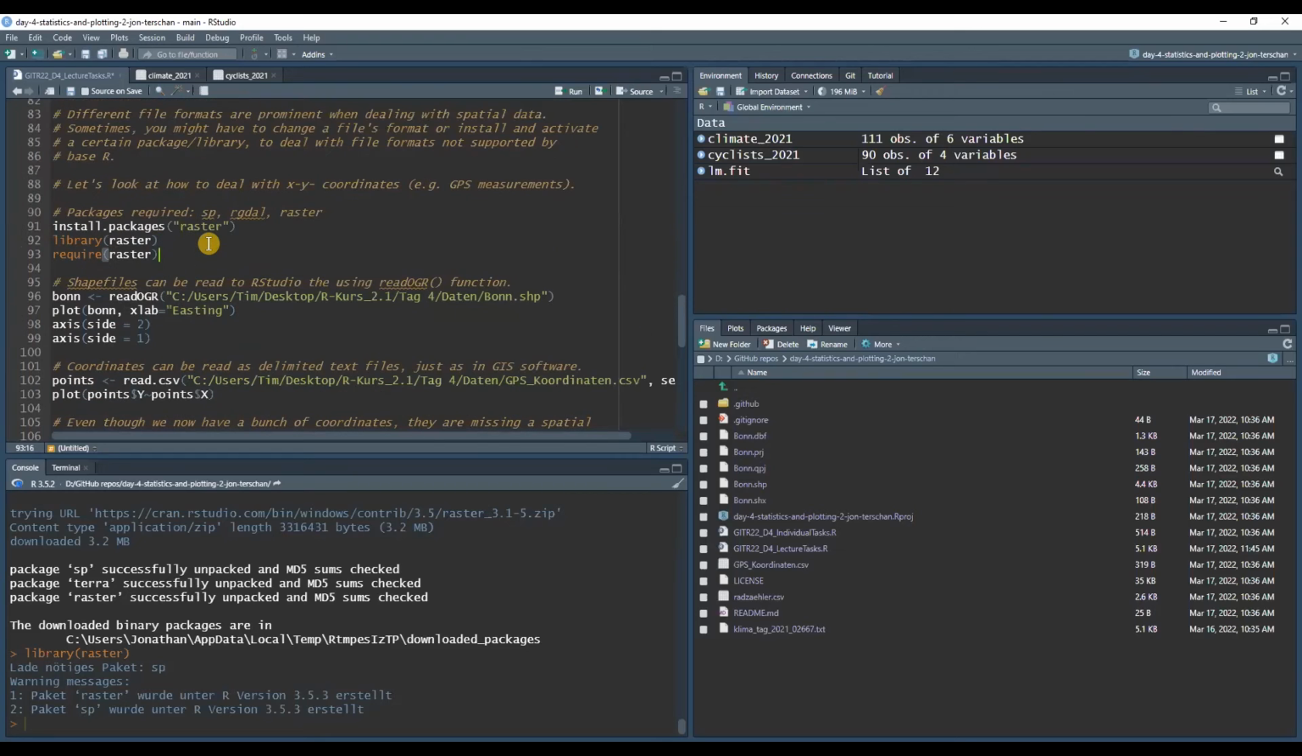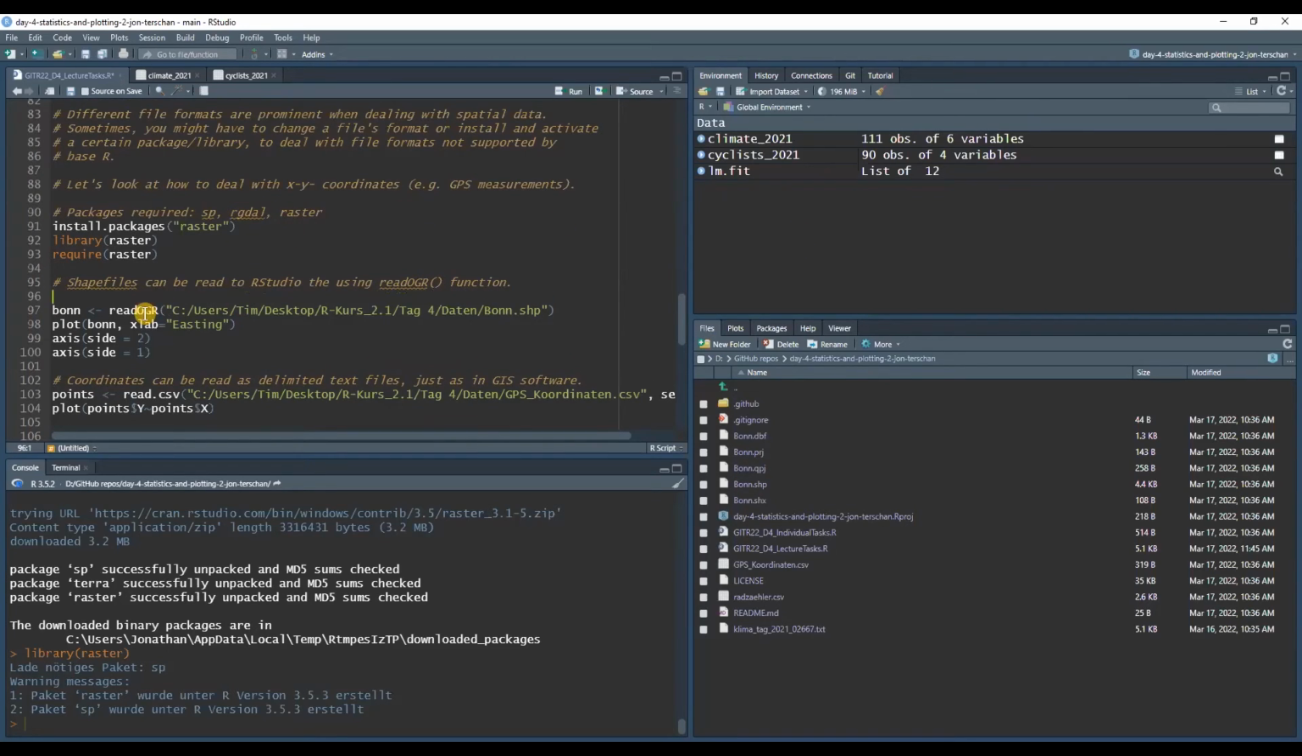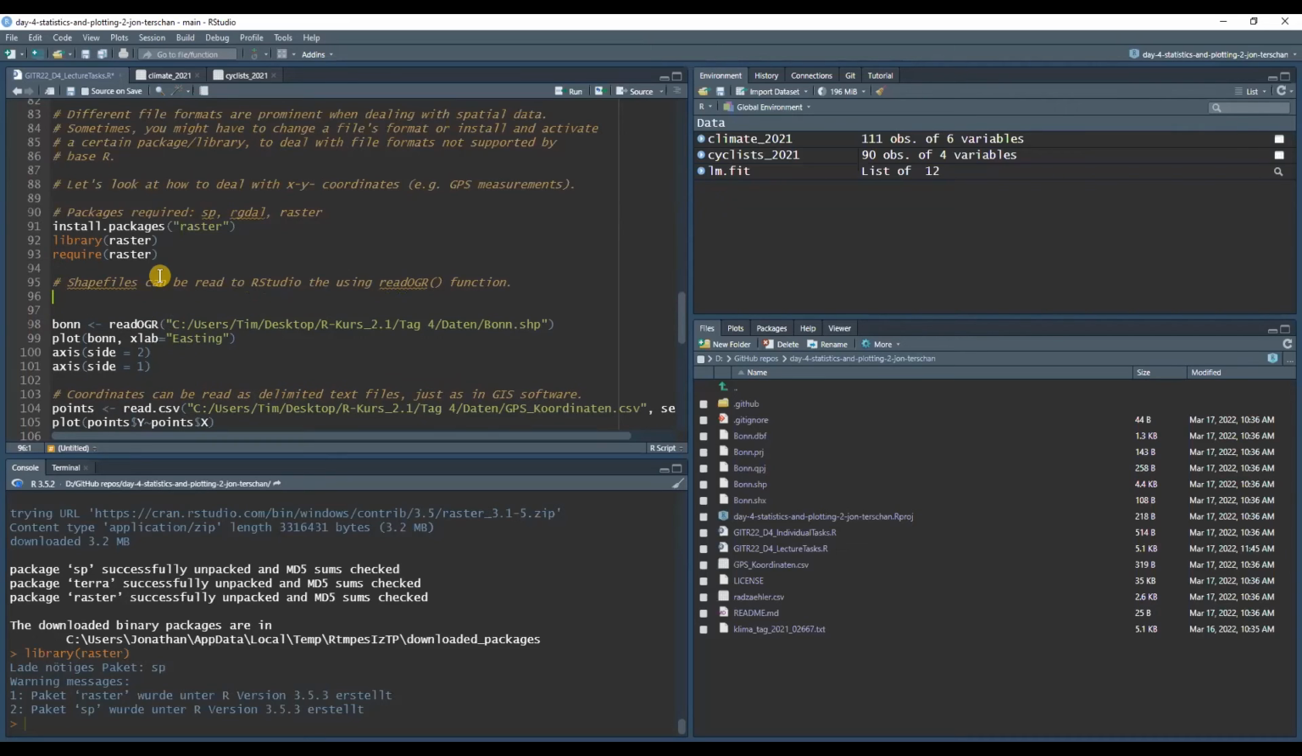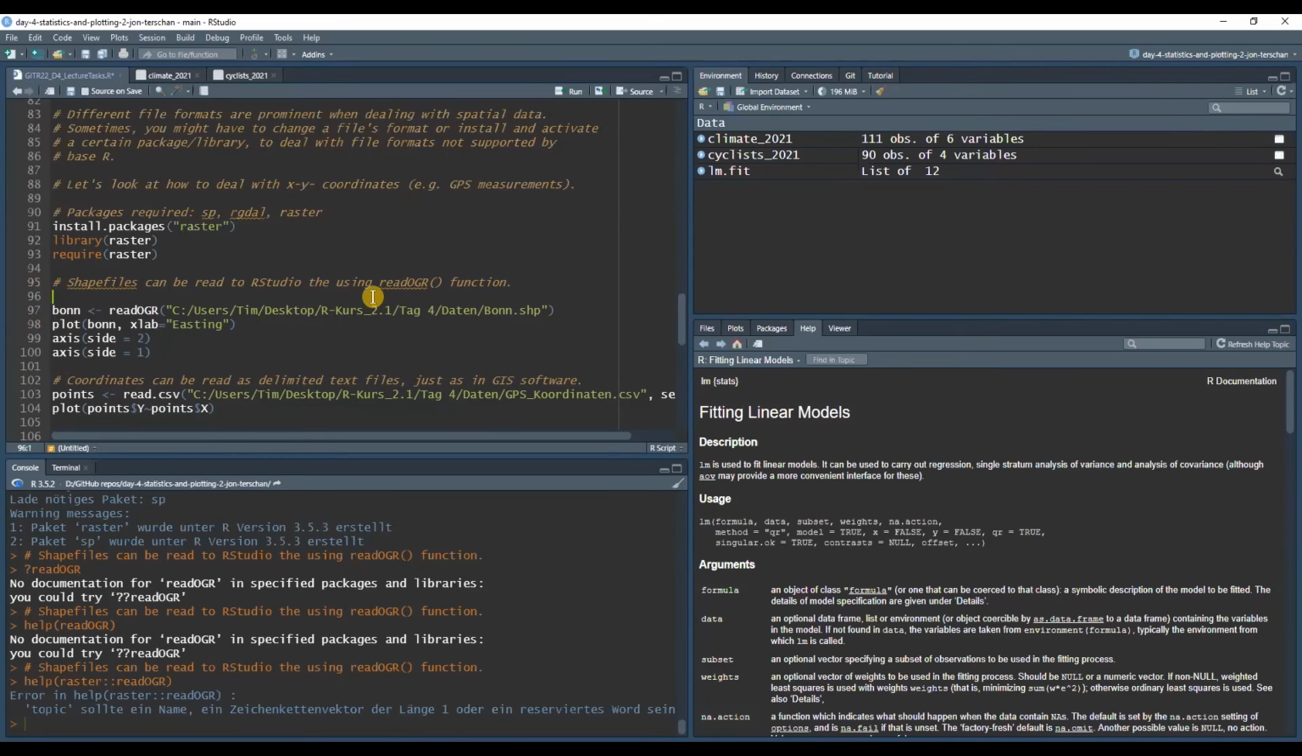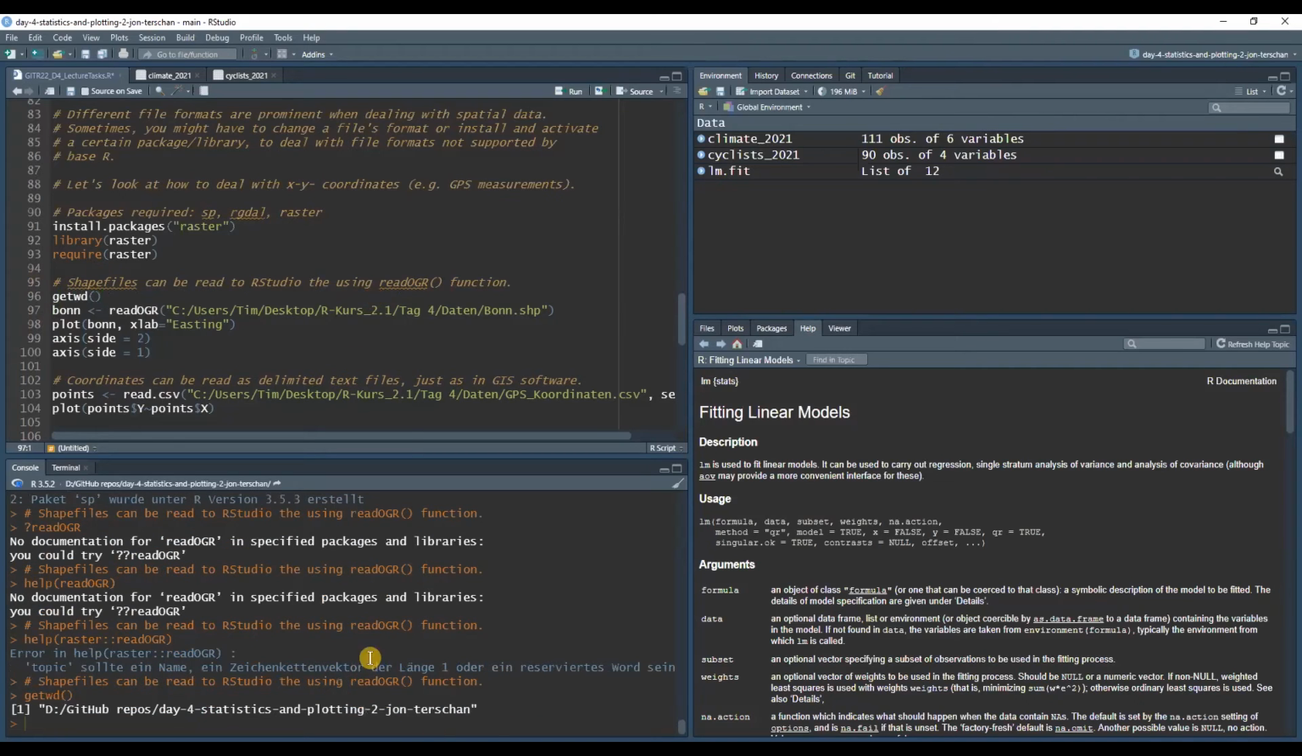All right, and now we have the raster package installed and activated, and we can read our shapefile, which I have put here into our repo, into R, using a function called read_ogr. It's very similar to the read CSV. So let's check if our relative file path is still working. It is.